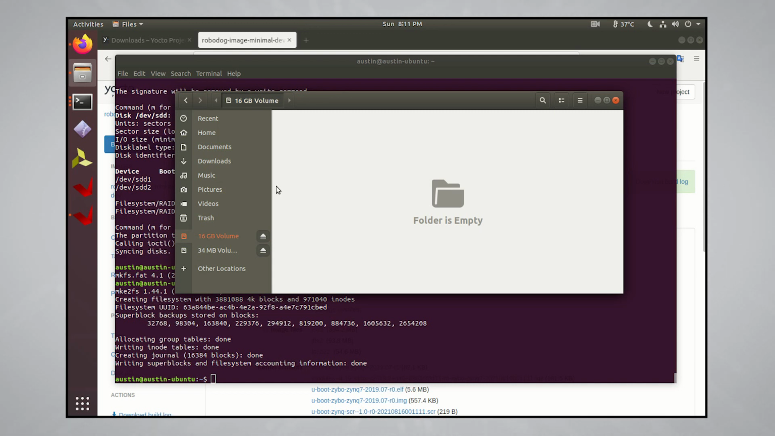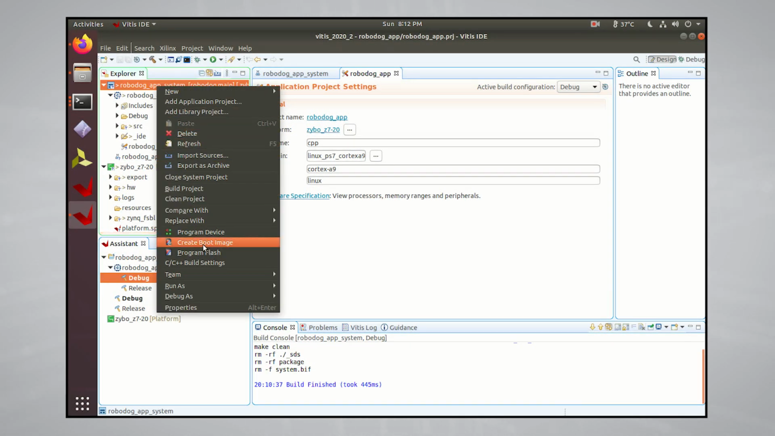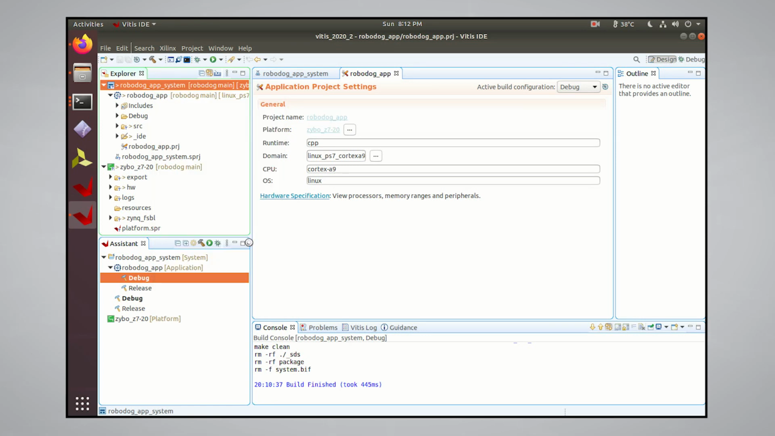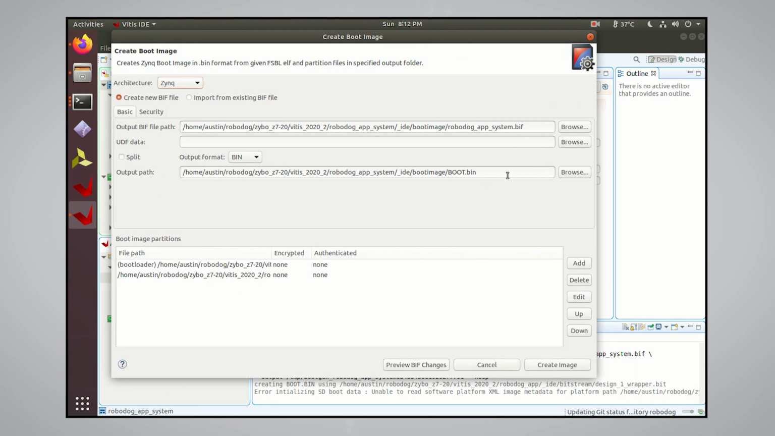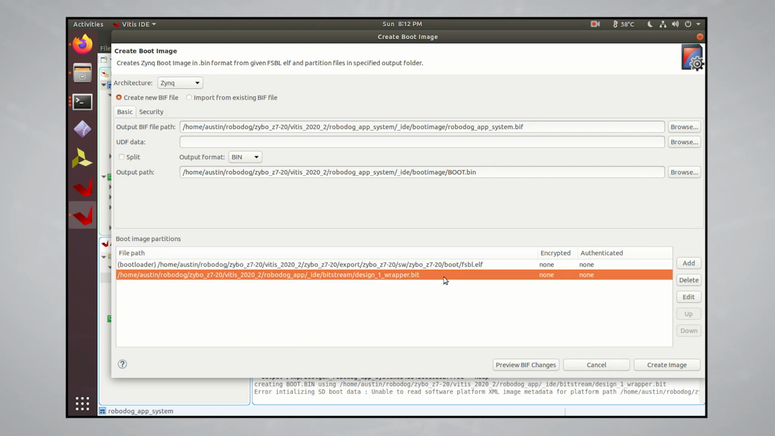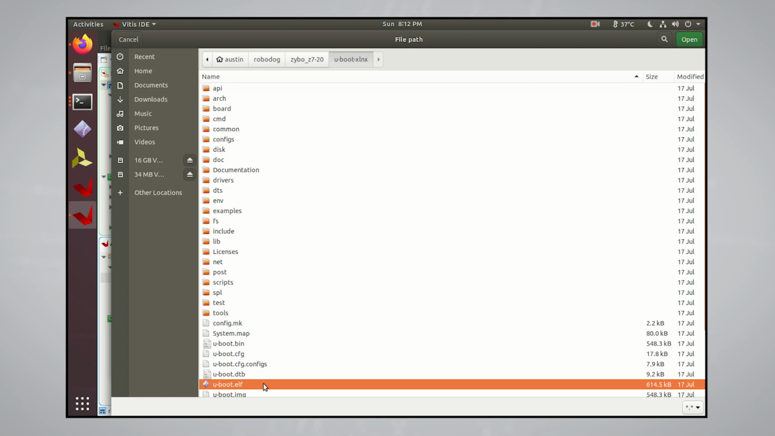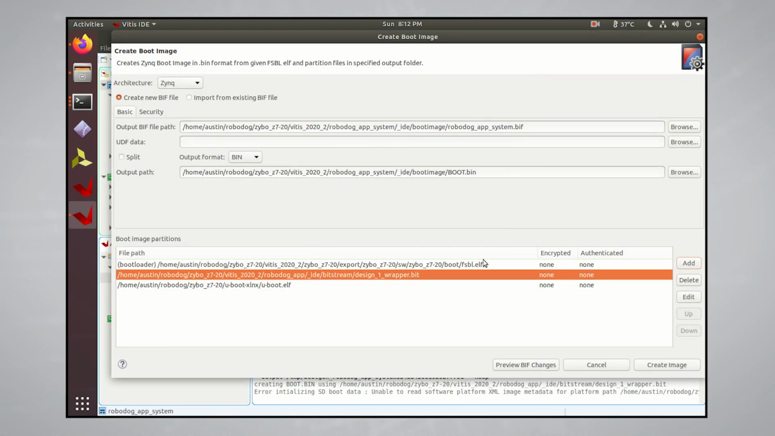First thing we'll want to do is go back to Vitis, right-click the application project, and select Create Boot Image. This wizard that just popped up will create a file called boot.bin, which combines your first stage bootloader, your bitstream, which is design1_wrapper.bit, and your u-boot.elf file, which we'll need to add. You do this by pressing Add, Browse, go to your u-boot Xilinx directory, and double-click u-boot.elf to select it, then press OK. You'll see u-boot.elf add to the list.